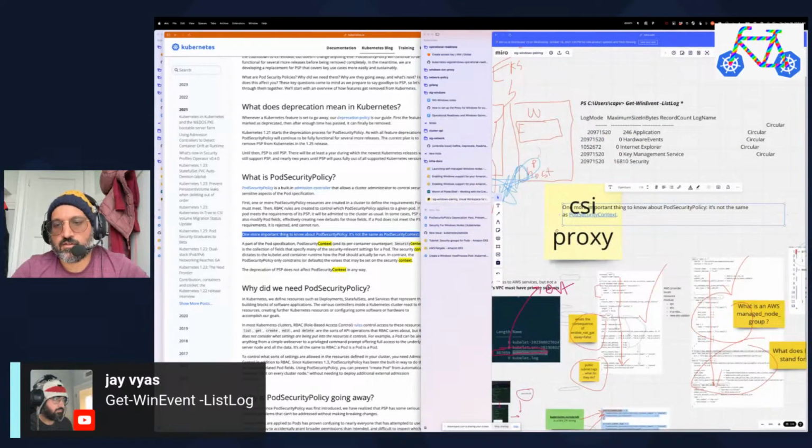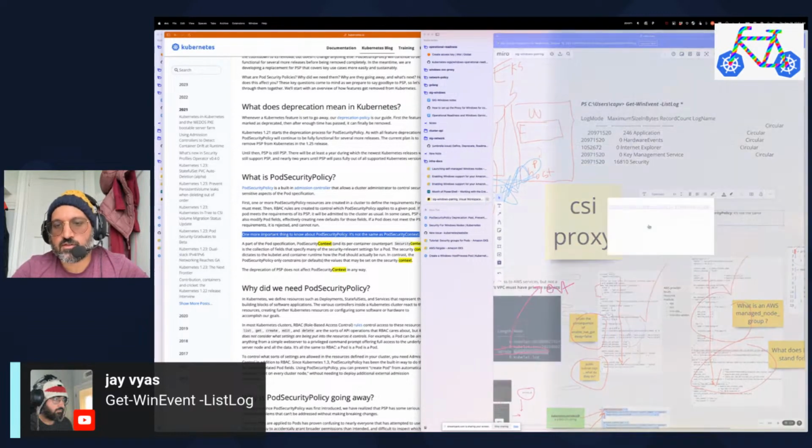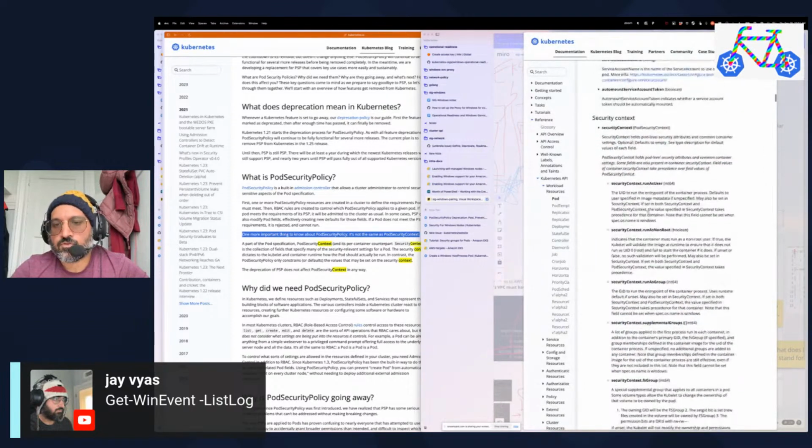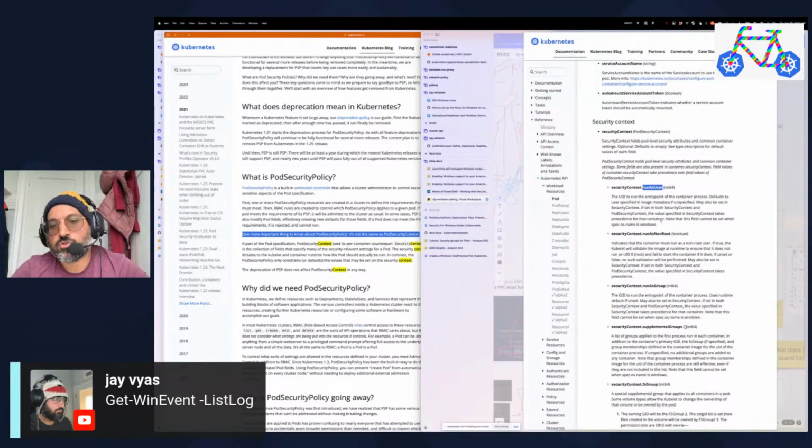Don't forget this. One more important thing to know about pod security policy: it's not the same as pod security context. Okay. So security context is what user you run as, whether you, yeah, that's okay.